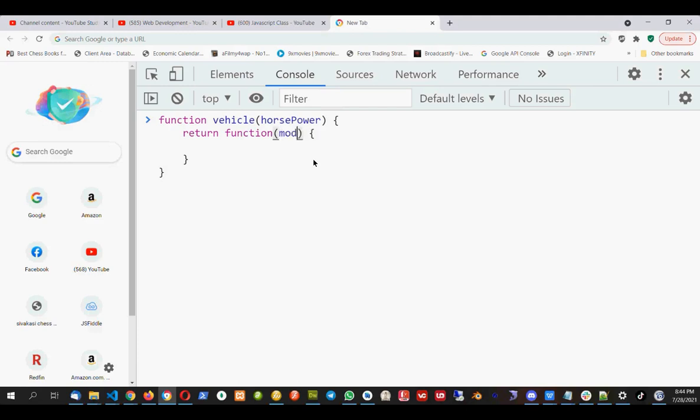Then I'm returning a function, and here I'm passing model name. Always remember, closure should have the return function, which will return to the global space. If we don't return to the global space, then what is the meaning of the closure? Closure will only work when we are moving one function from another function into the global space. So we need some return statement. Always the return of the function should be there.